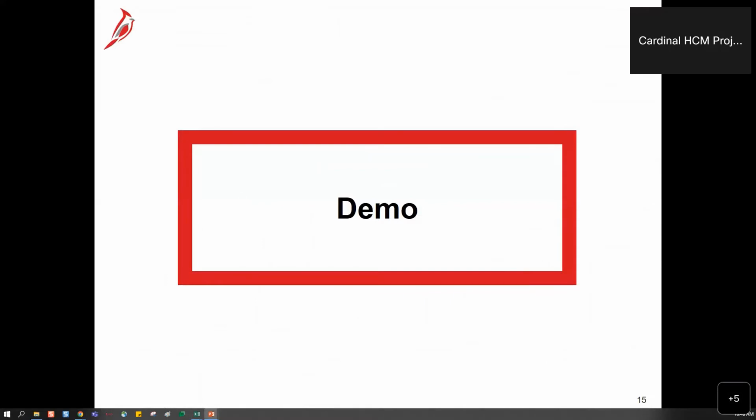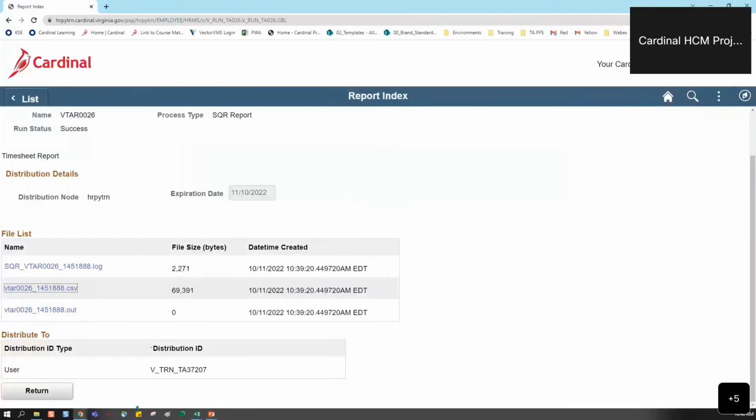So I do know that not everyone in the audience today is using Cardinal Absence Management. So I just ask that you bear with me for a few minutes while I walk through these 3 absence-related demos. And then the 4th demo that I'm going to do in this section is updating a work schedule, and that does impact everyone. So we're going to jump back over to the training environment.